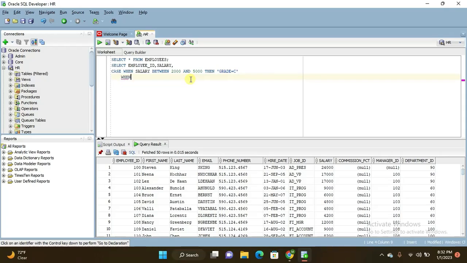And the second condition, WHEN salary BETWEEN 5000 AND 10,000, THEN I give grade B. The third condition is WHEN salary BETWEEN 10,000 AND 15,000, THEN grade is equal to A. Then use the ELSE condition here.